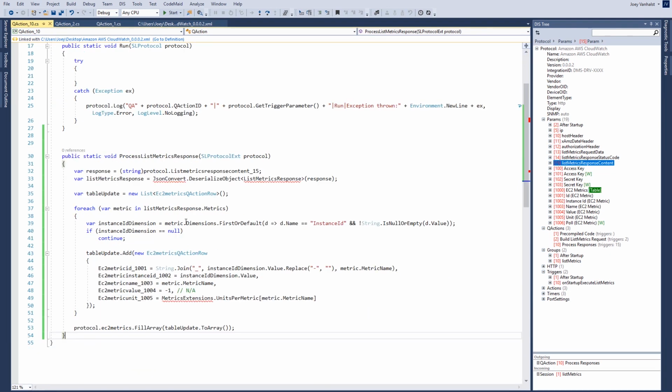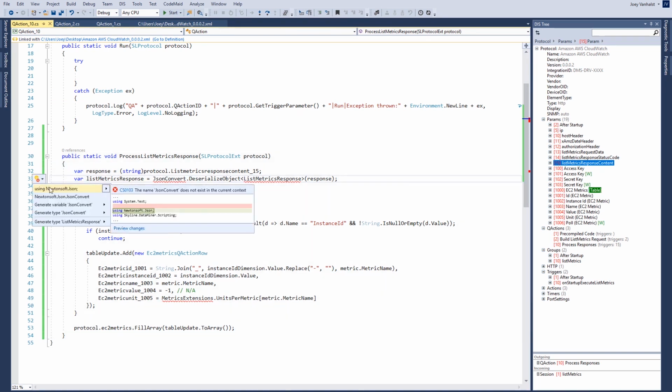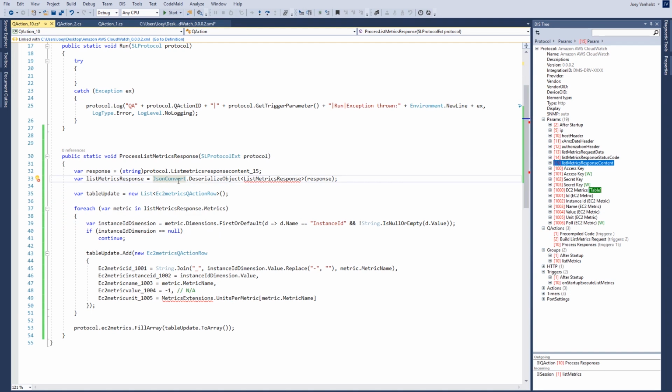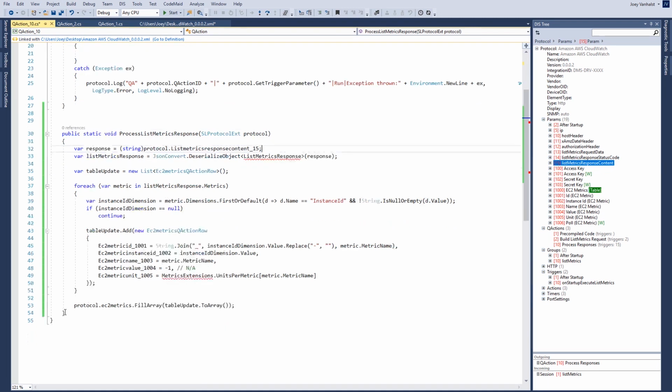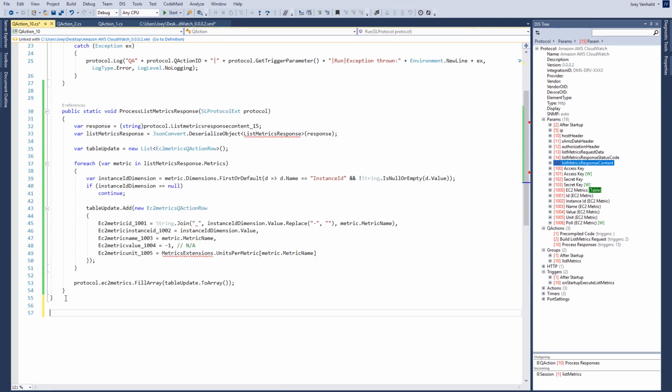So I will have some errors again because I need to add my usings. So first, this is part of the Newtonsoft DLL, so that I need using for. And then this call actually means I get the response string from my parameter, and I want to parse that or deserialize that into an object. The object is of type ListMetrics response, but I don't have a class for that yet, so let me add that here.